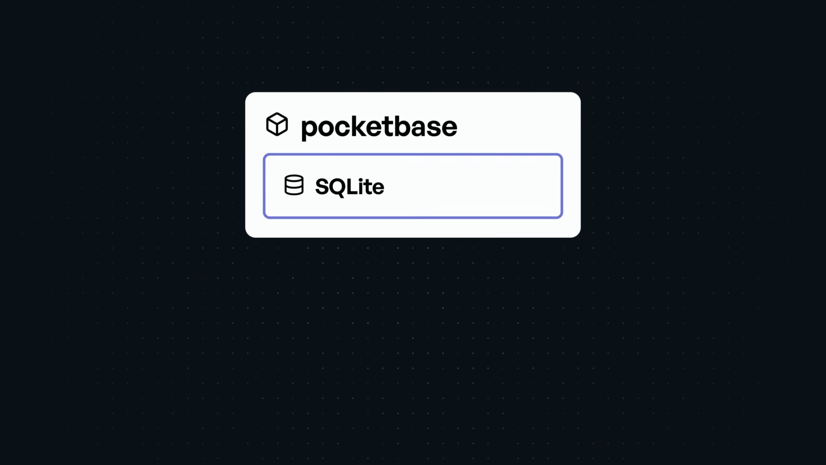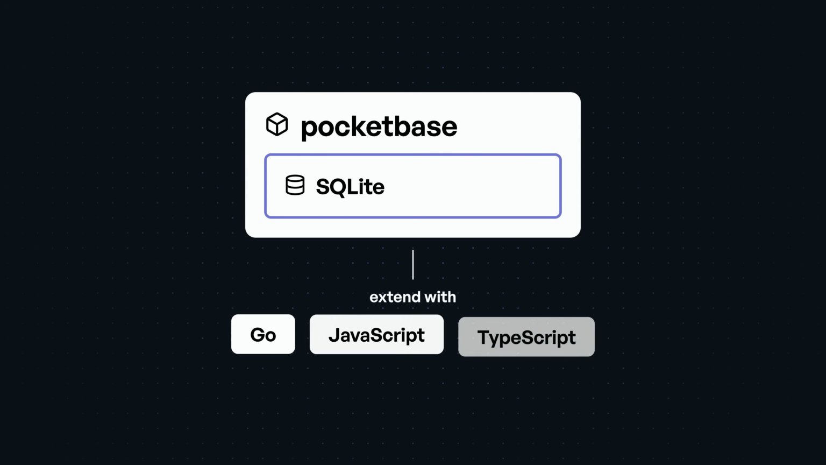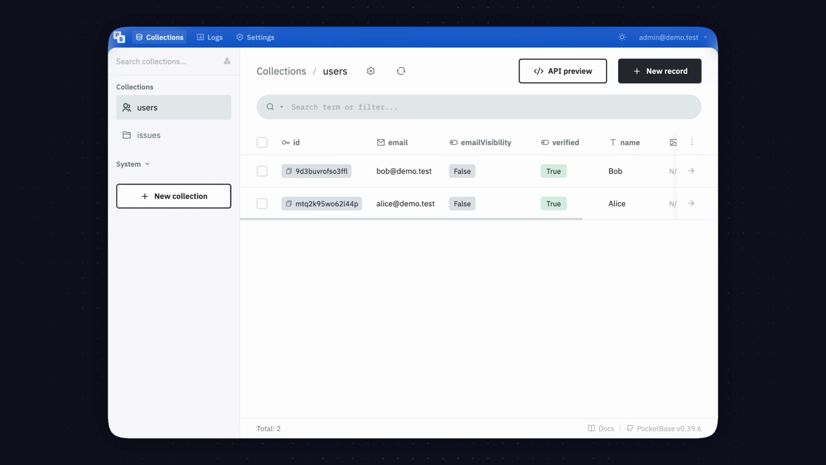PocketBase is a single Go binary with SQLite embedded, but coding in Go itself is actually optional because the backend can be expanded with both JavaScript and TypeScript. And you'll also get access to a basic admin UI where you can configure all of your collections exactly how Supabase works. Now jumping into the architecture and how you'd actually use it.